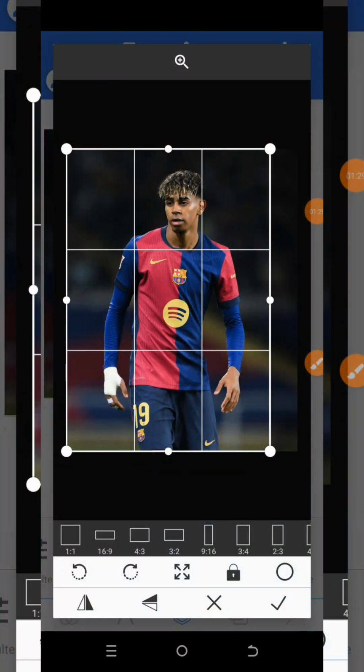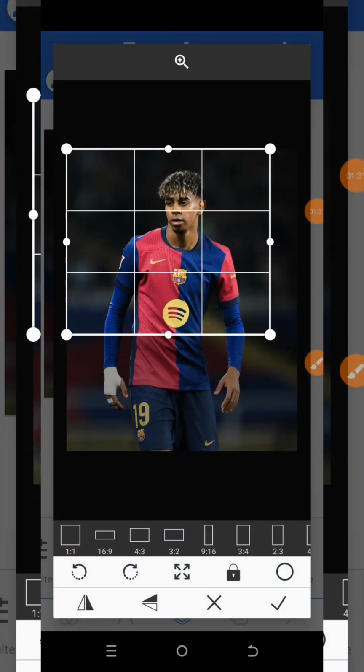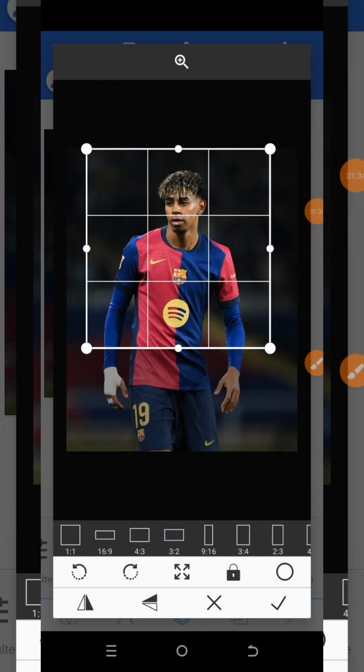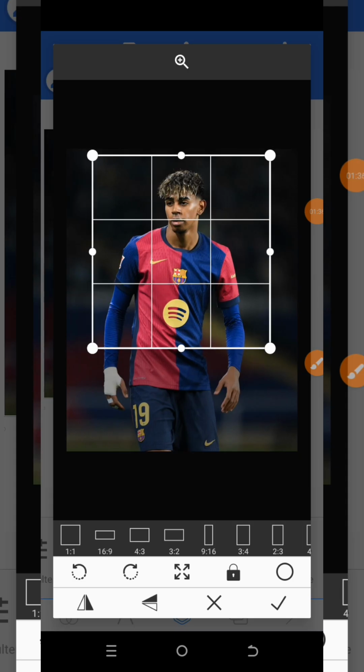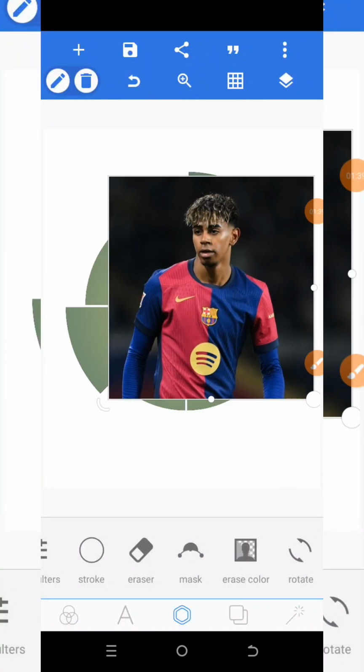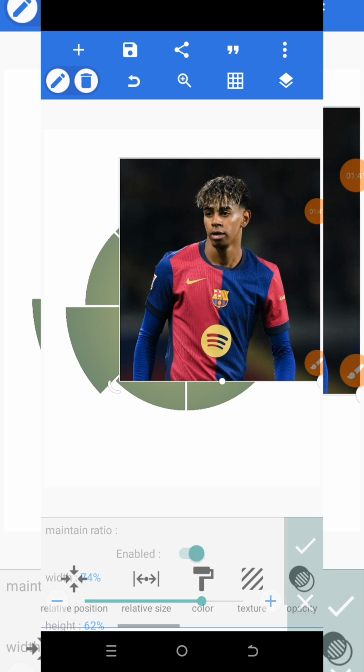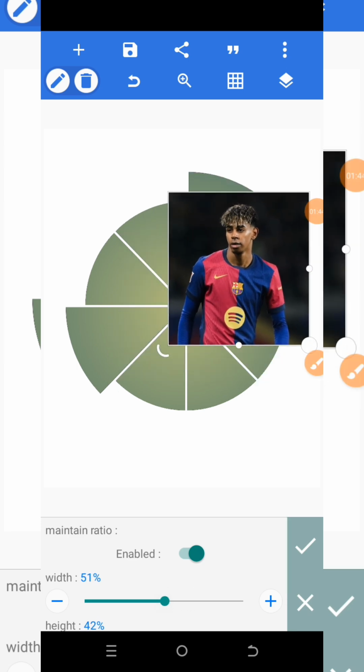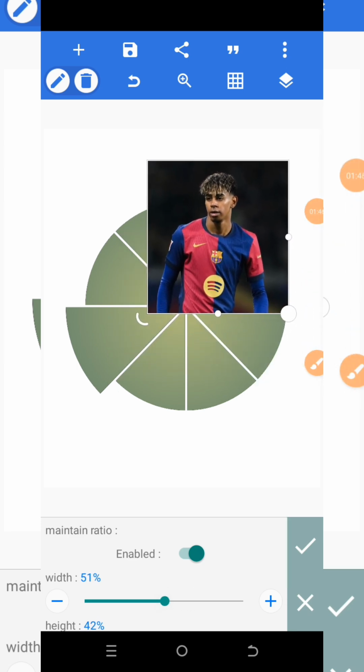This is actually a footballer. I know most of you have known this guy for his capacity. This is Yamal. Although I'm not a footballer, I'm not someone that likes football, but I know Yamal. So let me move it to the back.